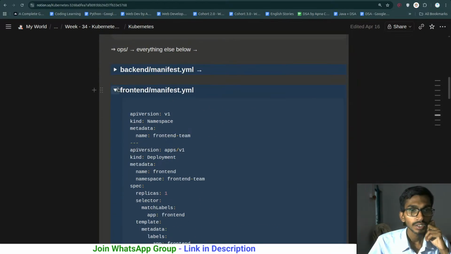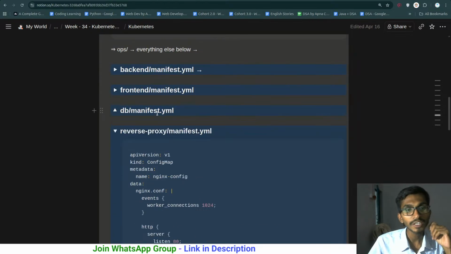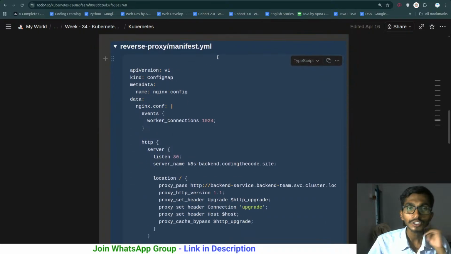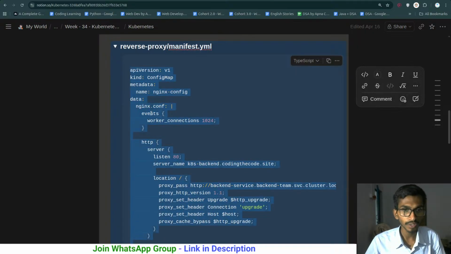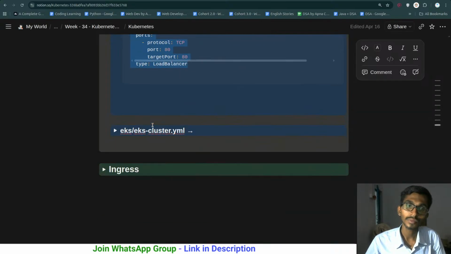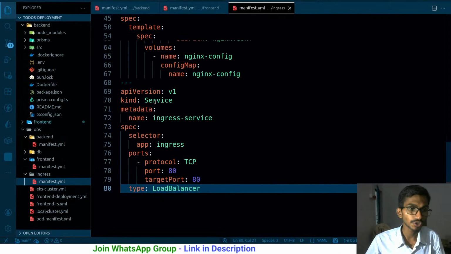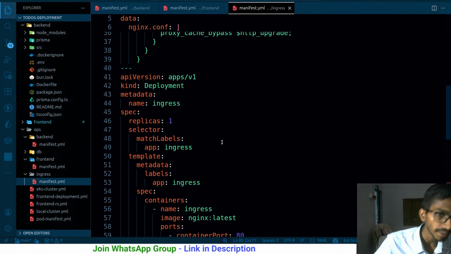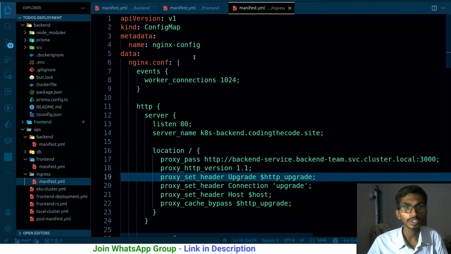The front end is done, back end is done. DB manifest, we will be working on this. Reverse proxy manifest, this is the manual Nginx that we are creating. I will explain each and everything, but for now let me copy everything from here and paste. Again, this is not the right one. I will have to change many things. What are those things? I will be talking about them here.